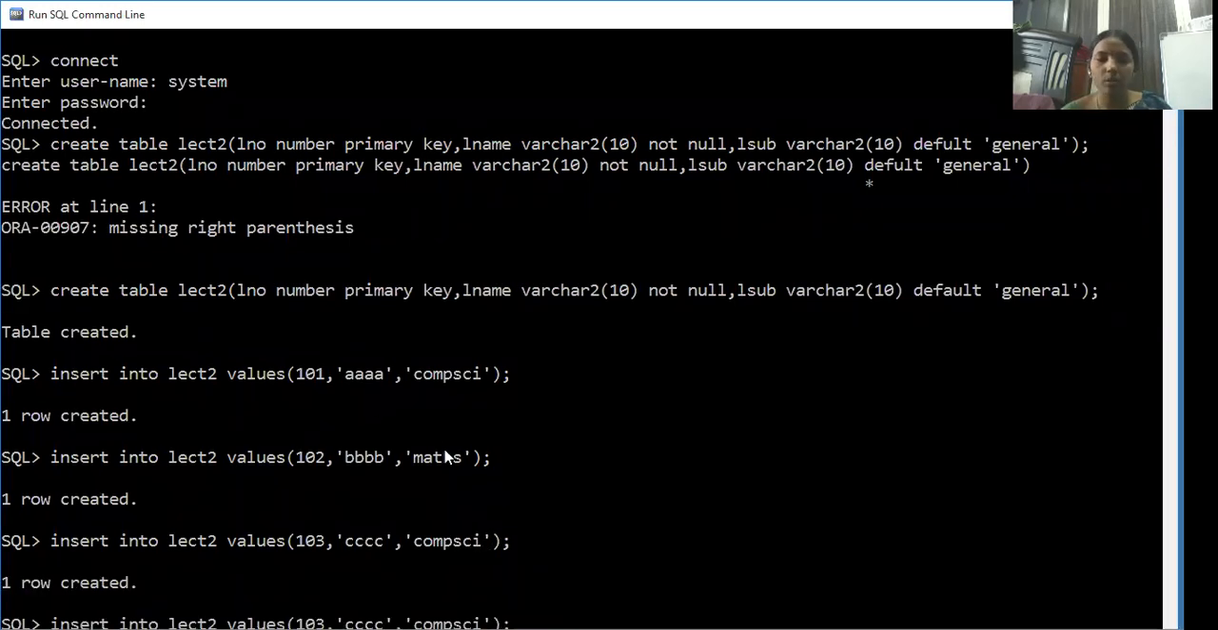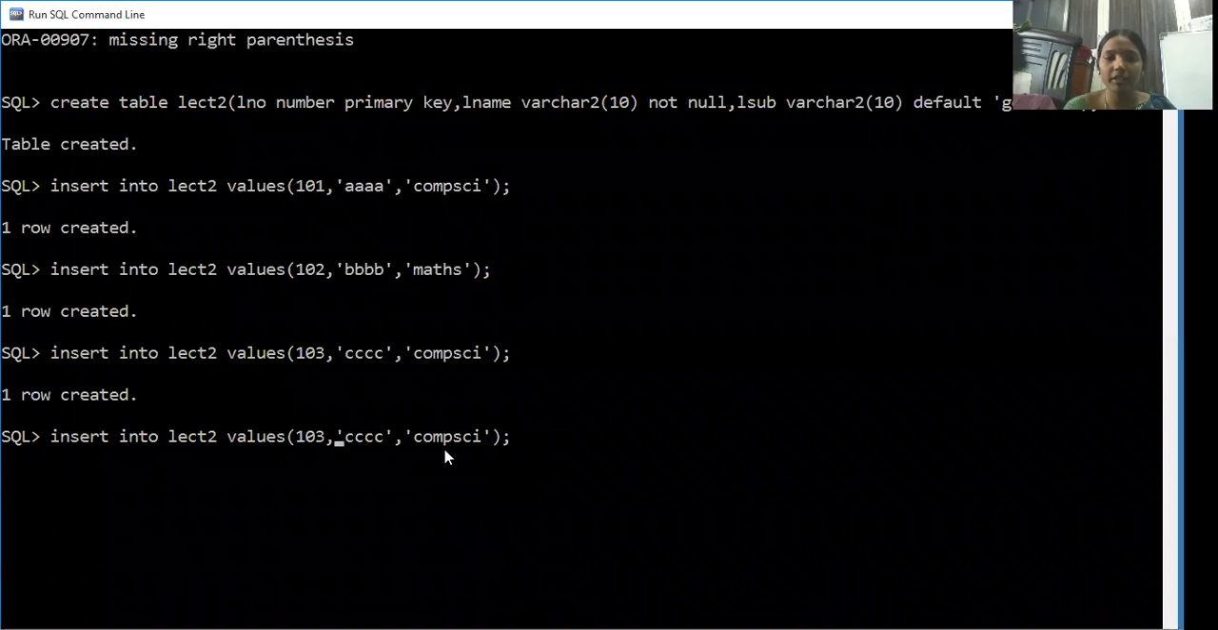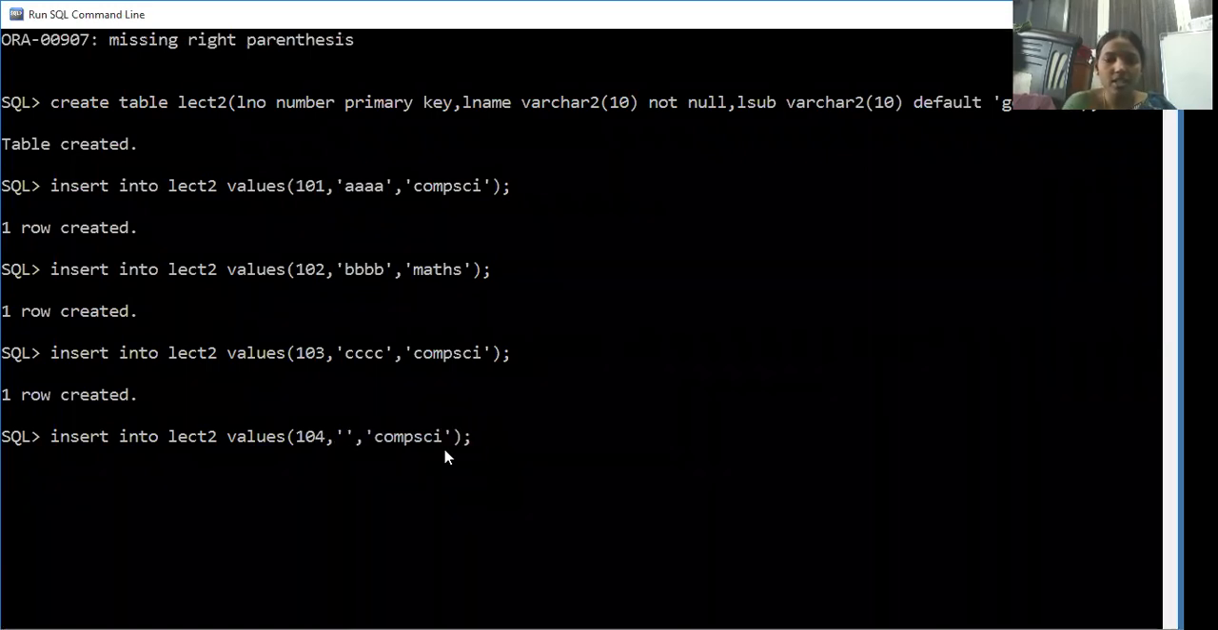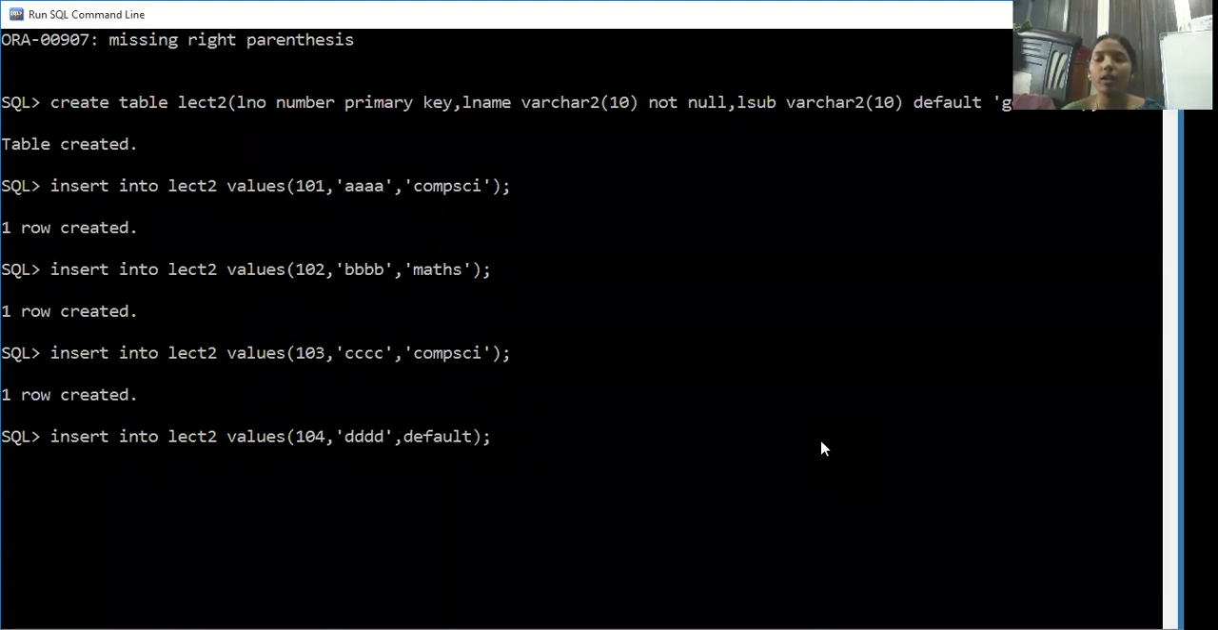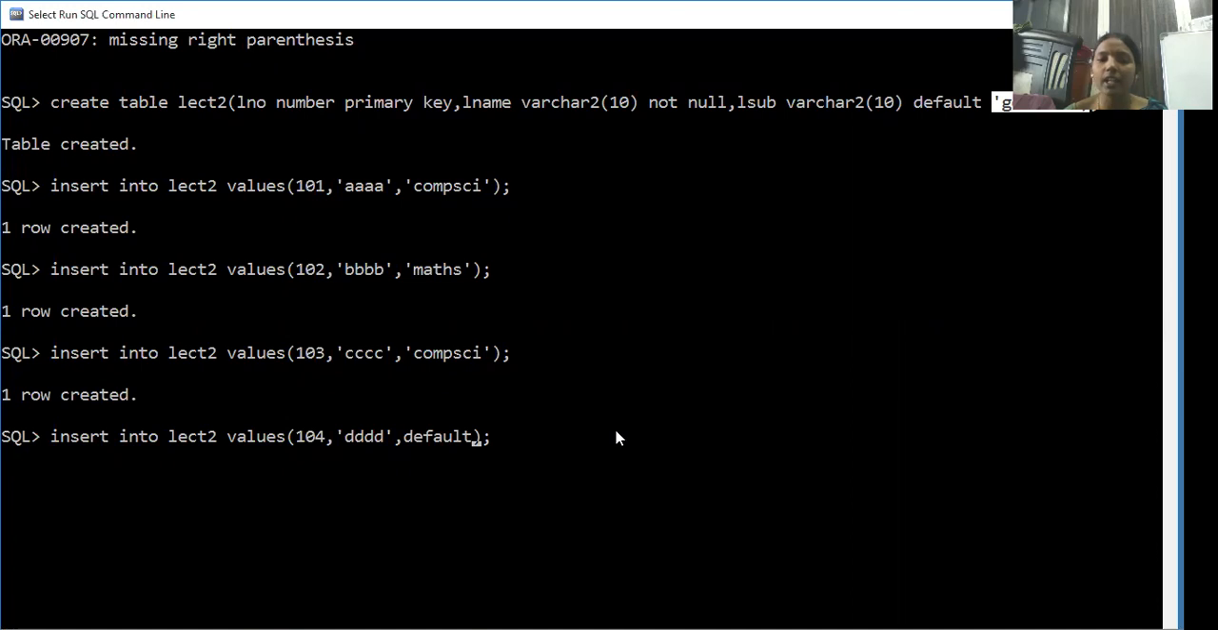Now I'm creating one more row to explain the default keyword. Now I'm taking 104. The name of the lecturer is DDD. Now I don't know his subject. I don't know which subject is going to be taught by DDD. So if you don't know some information, I should get a default. Whatever default value we have created in the creation of the lecturer table, that value will be presented over there, right? Now enter. Now one row is created.